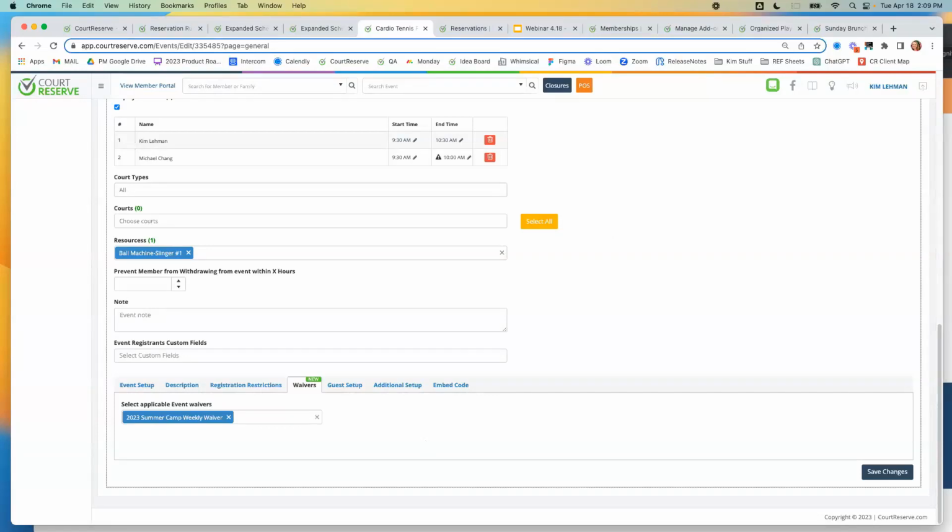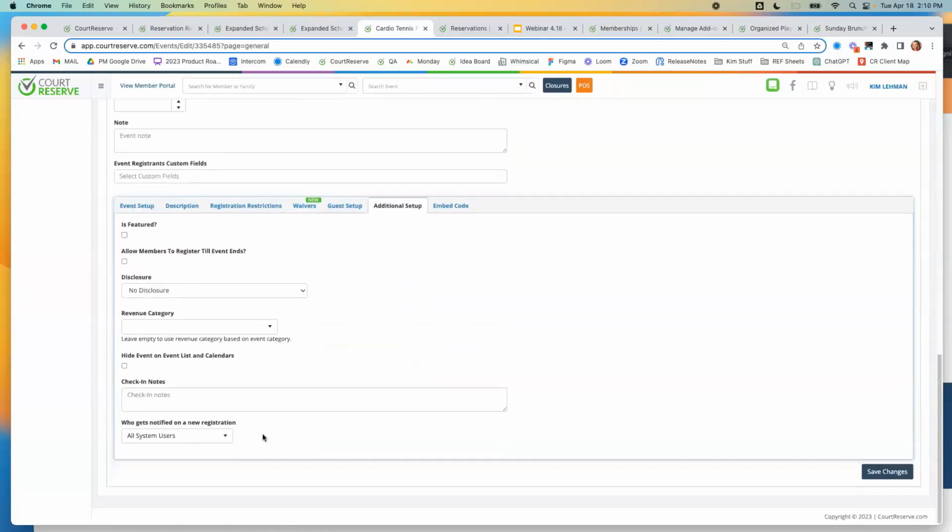Okay. Absolutely. All right, so the next thing we have on our list is also within events. We've added an additional feature under who's getting notified on a new registration. So this is something that you can set in your event defaults.